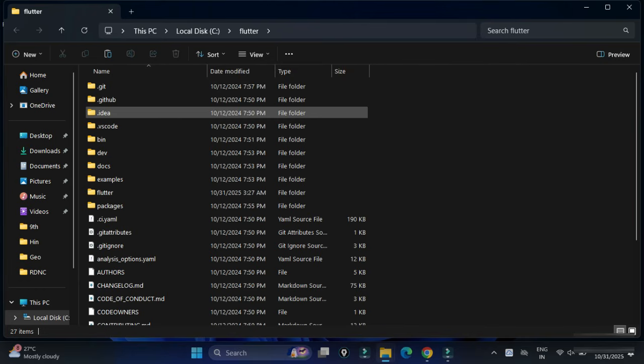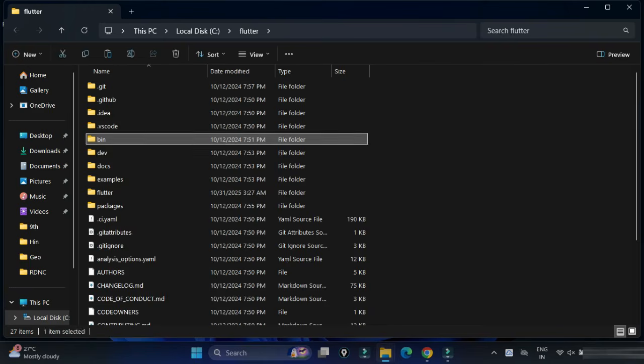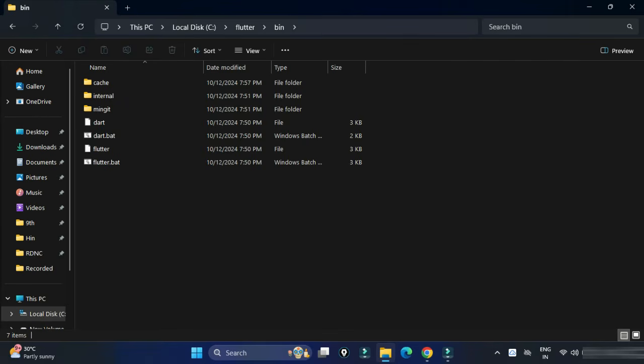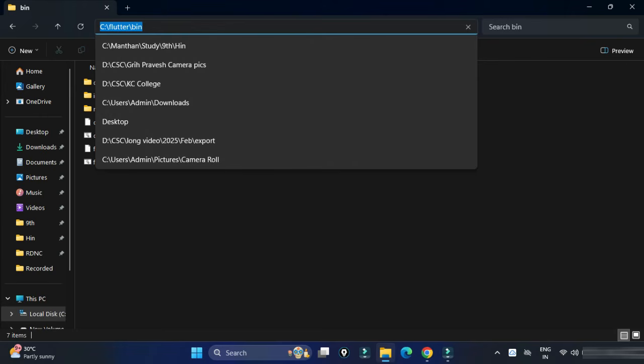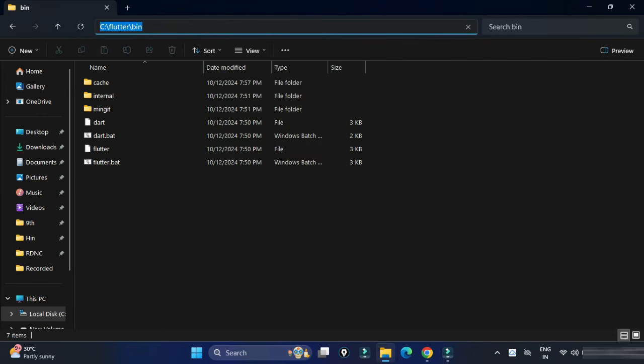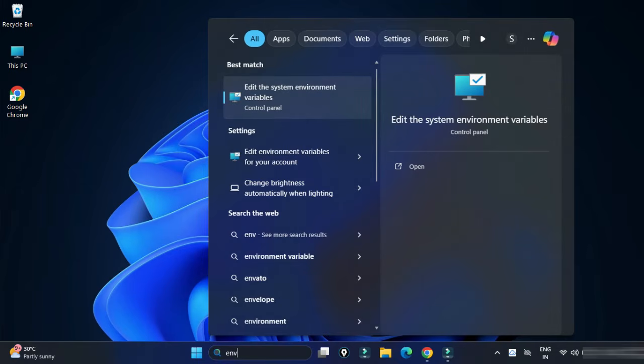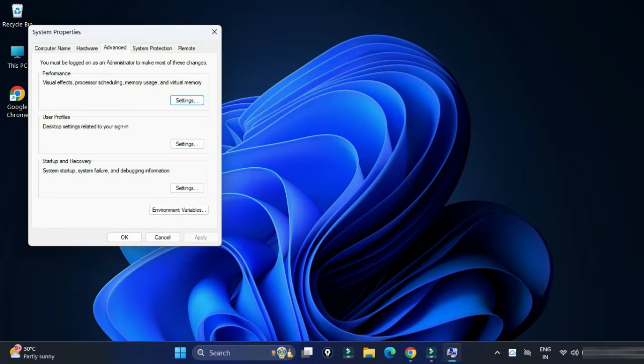So guys, I'm just going to this bin folder because I need to set the path in the environment variable. So simply I'm going to copy this path, C:/Flutter/bin. And now I will be opening environment variables and I'm going to set the path of Flutter there. So here in search simply type env and guys you can see here we have the environment variables button.